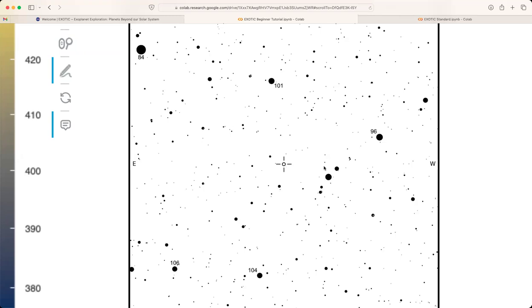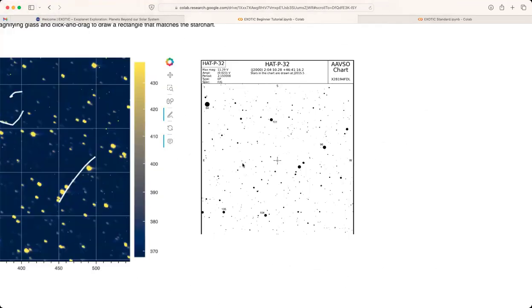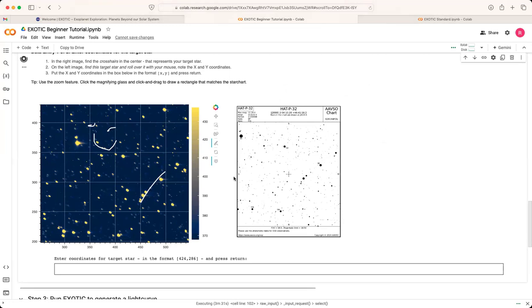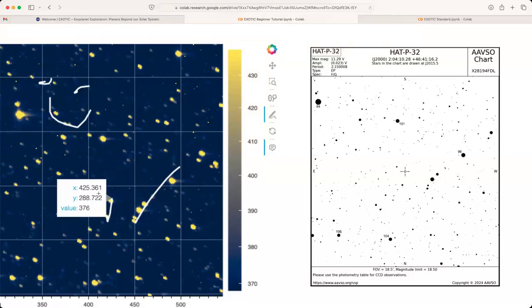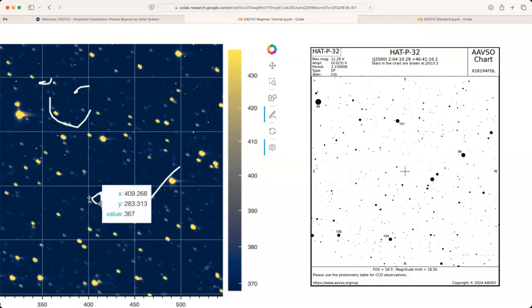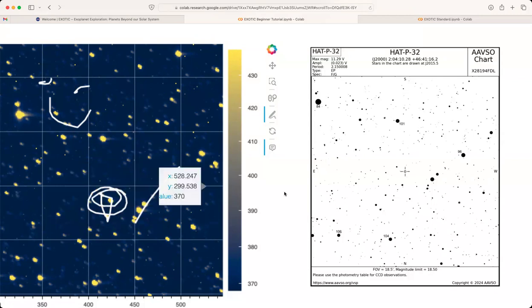That's the only bad thing about this AAVSO finder chart. But I know that my target star, relative to these 4 stars, is going to be in this triangle shape here in the center of the image. So I'm now looking for a little smaller triangle. There's my 4 stars here. I'm looking for a triangle just to the left of the 4 stars. And right here is that triangle. So there's my triangle on the right, there's my 4 stars on the right. That means my target star must be here.